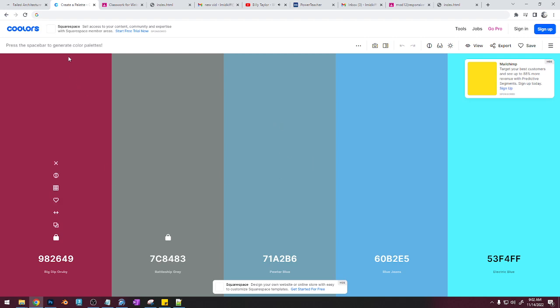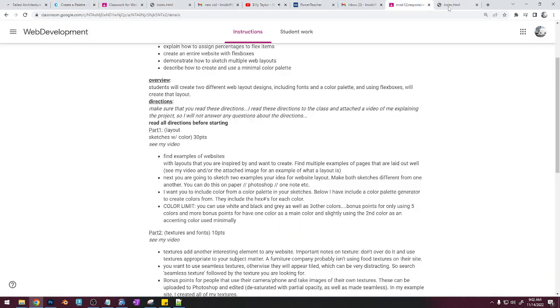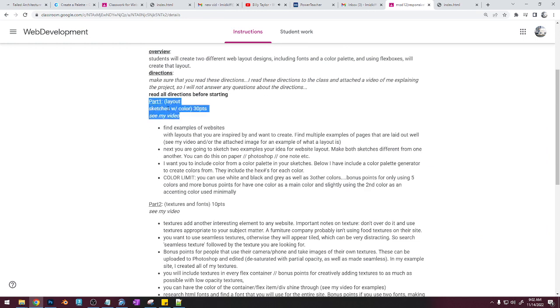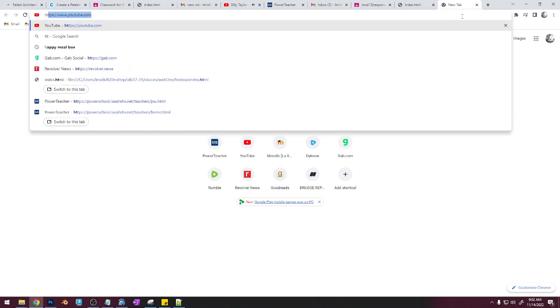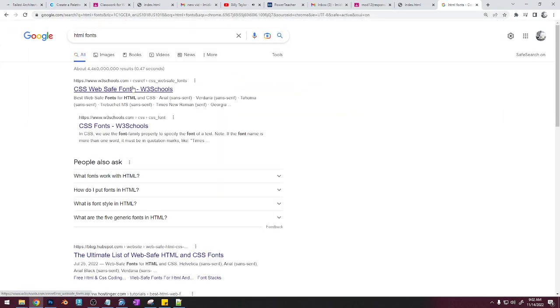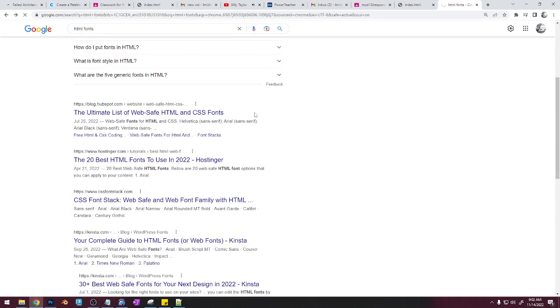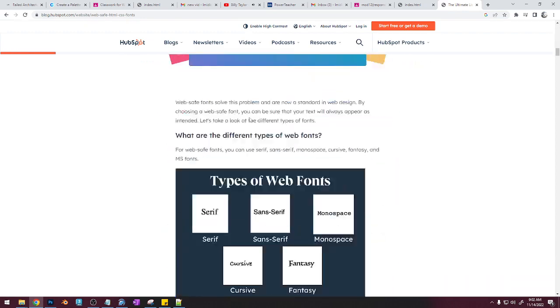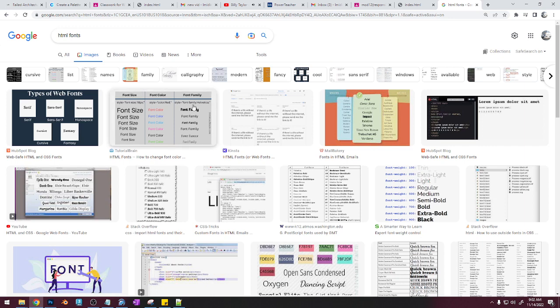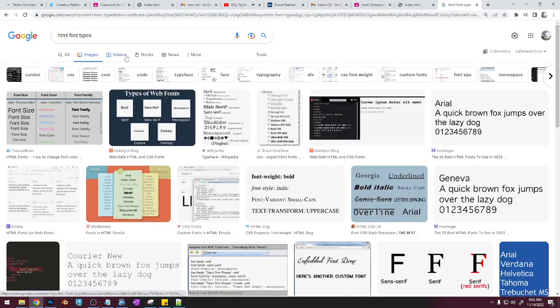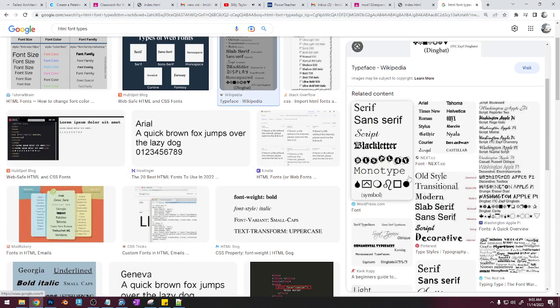So going back to the directions here, what I want you to do is include, that's part 1, I want 2 sketches, and then part 2 are textures and fonts. So fonts, I want you to be very specific with the fonts. So you can just type in CSS fonts, and you can go to a list of fonts and see what they look like. There are a bunch of different websites that will give you different font types. Okay, find something that you like and stick to that.